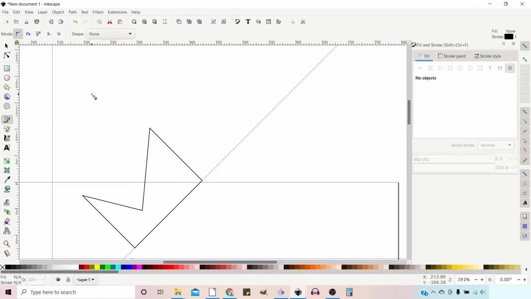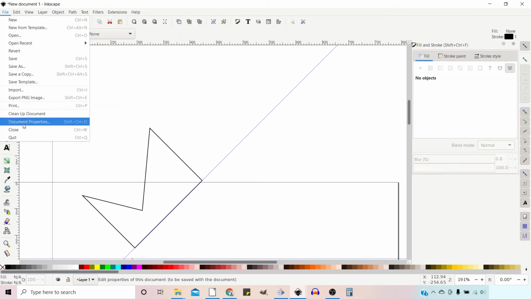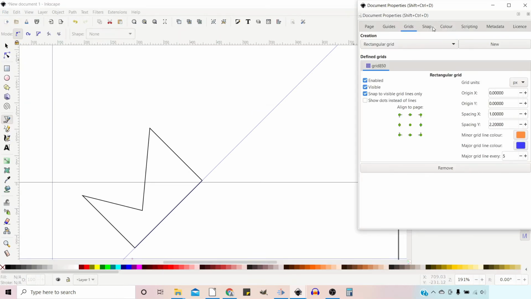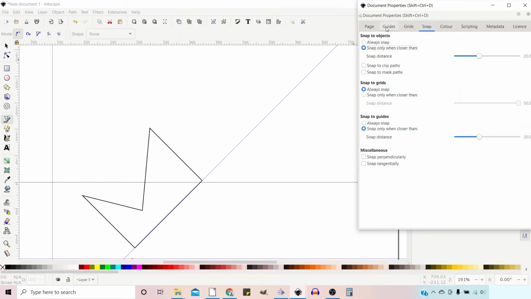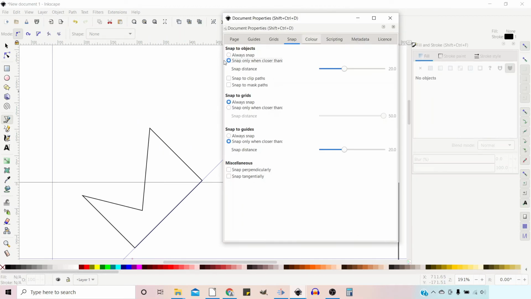The last thing I want to take a look at is if we go up to File, down to Document Properties, we have a tab for snapping. If we click on this, this has got a few different options we can change to affect the behaviour of how things snap. The first section, snap to objects, we can make it so we can always snap to an object. So at this point, wherever you are, it will try and snap you to an object. We've got snapping when closer than, and it gives you a snapping distance. At the moment it's set to 20 pixels. Now this is 20 screen pixels and not 20 pixels on your image.